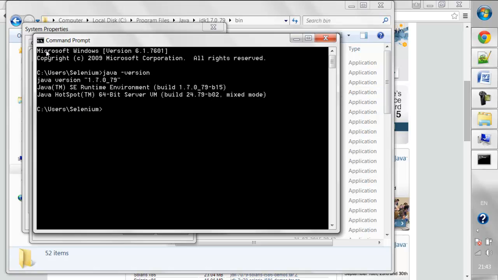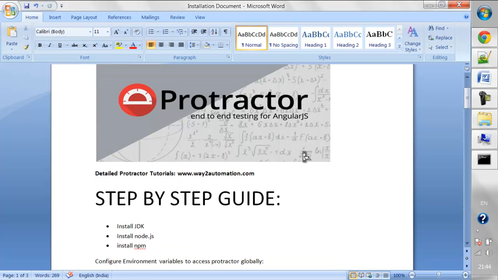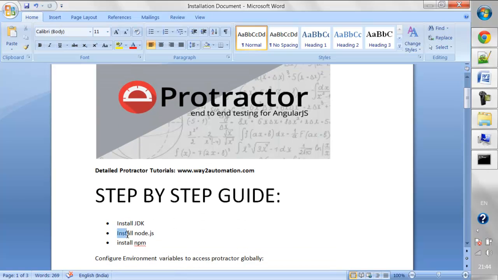So Java is now globally configured, and the next prerequisite is once your Java is successfully installed, you need to install something called node.js, right? Because your Protractor test will actually gonna work on this node.js. Now all the Protractor test will be accessed using the node package manager itself, right? So we need to have this node.js installed.